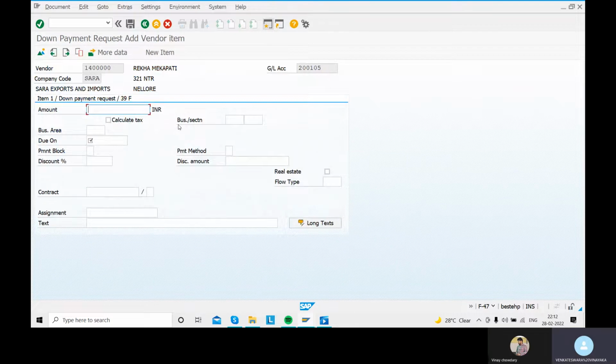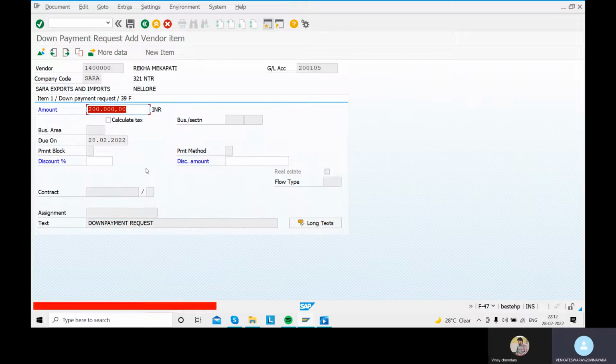So how much are we paying as advance to the Tata group of companies? How much is the amount? I am taking 2 lakh. Okay, due on which date? 28/02/2022. Okay, and give the text. What is the text here? Down payment request. Okay, and click on enter.